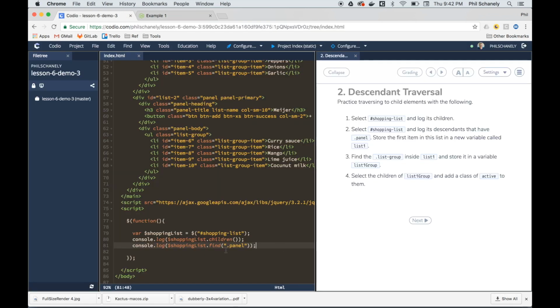For our purposes, next in this very same step, it says store the first item in this list in a new variable called list1. So where we're headed is we're going to want a variable called list1, and we're going to assign to it the first item out of this. It's as if we had an array, we would be calling the first item out of that array, like this, right? Does that ring a bell? Well, we don't actually have this array right now because all we did was log that directly here.